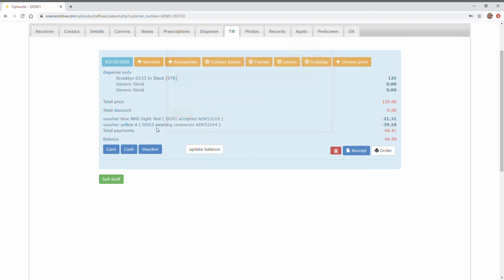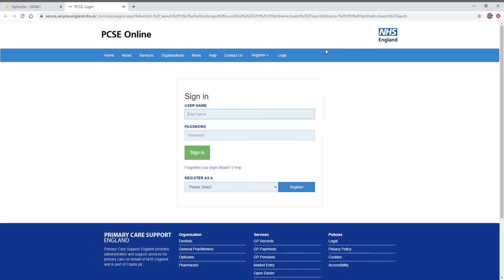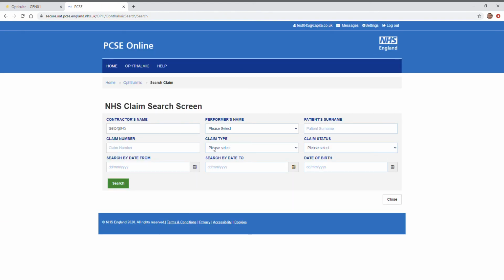If we click on the voucher there, it brings up this little summary. So it says current voucher status is awaiting contractor, claim number is ADK53244. Again, we're going to copy that, ideally without the space at the end. Sorry, there we go. If you click the NHS button now, that'll open up a new tab and take you to the search box when we sign in there. So you can then pop your claim number into the search box here, and then you can search for it.